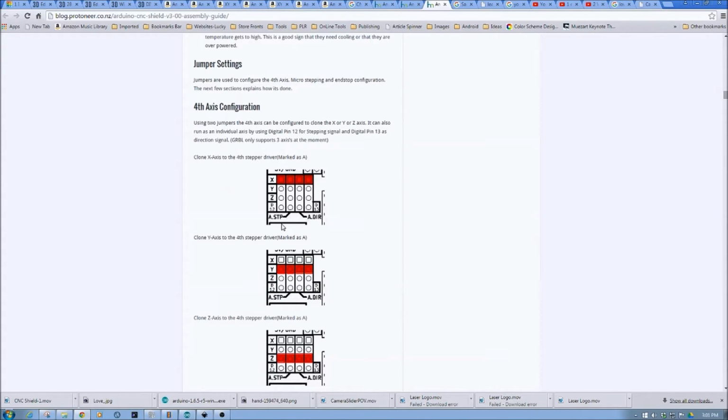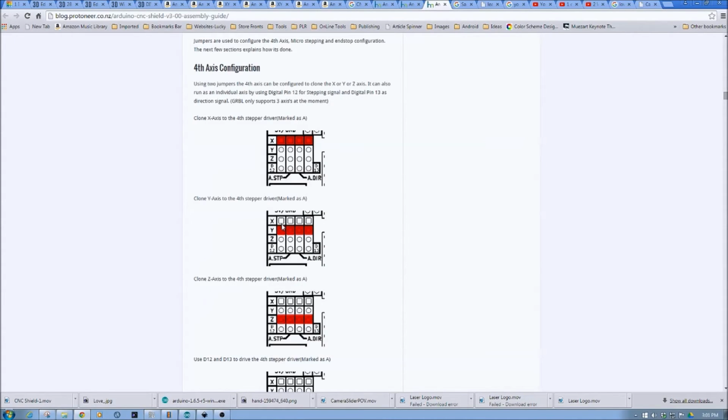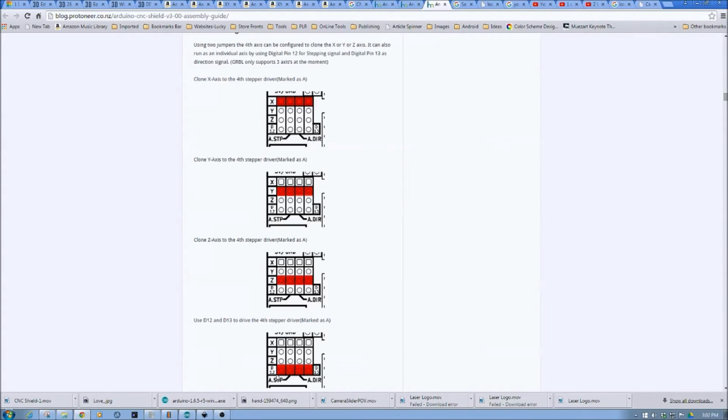So, all right, here's where we talk about fourth axis configuration, or in other words, cloning the fourth or the red module. So you can see here, you basically jumper these to clone the X, you jumper this to clone the Y, Z, and then you go across these to enable the fourth stepper for pins D12 and D13, obviously step and direction if you're running something like Marlin.